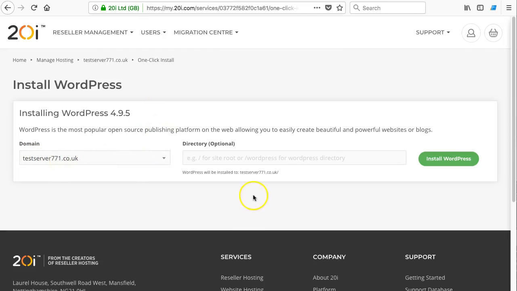testserver771.co.uk. We can choose a directory to install WordPress to, but realistically what we want to be doing is using WordPress as our main website. So we want to go for the root domain, which would mean that if someone types in testserver771.co.uk, it'll go straight to your WordPress blog or website.